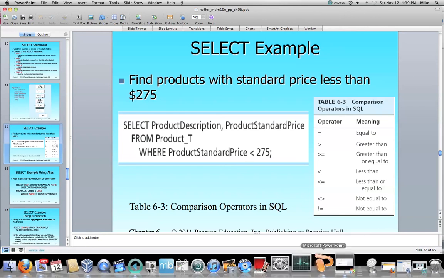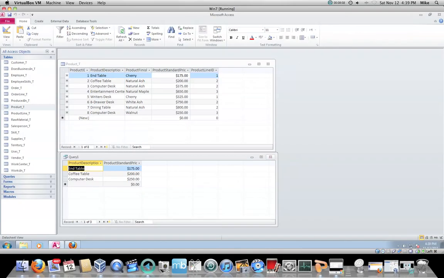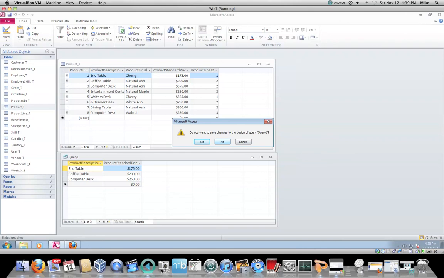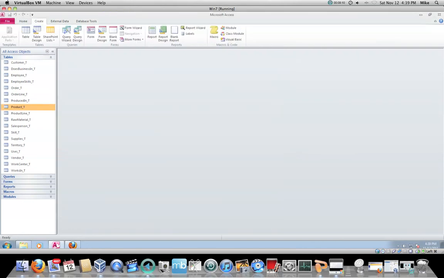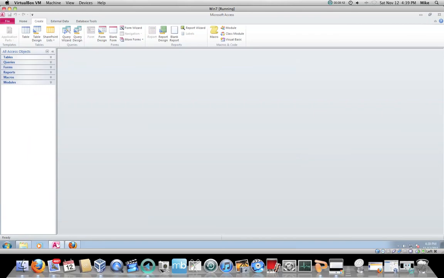And again, once you're done with that, you can click to close the query window. I'm not going to save that query. You can close the product table. I'm going to click on the chevrons to close the tables. This way the database is ready for me to use the next time I want to use it. And that is the end of the select statement basics.